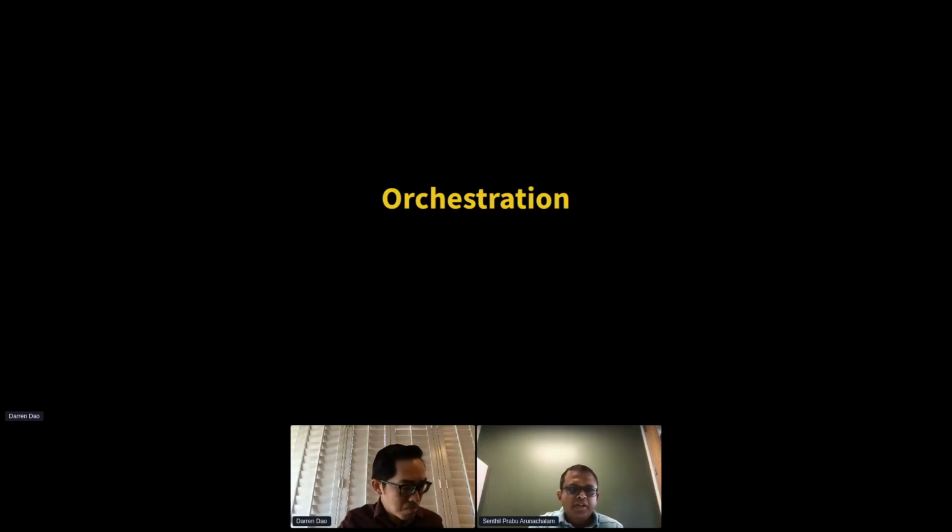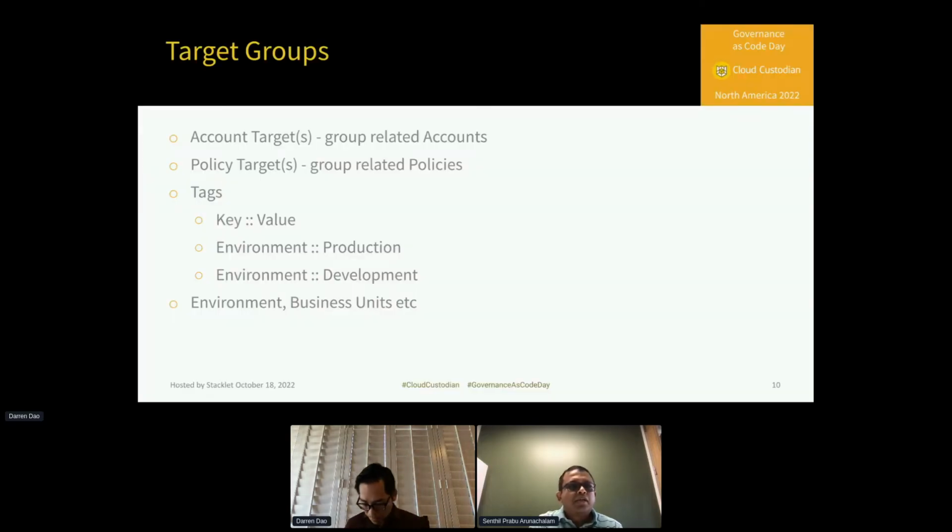As the organization evolves and policy development matures, we'll be landing up handling thousands of accounts and hundreds of policies in no time. That's why we need an orchestration layer to deploy the policies at scale. So let's start with the target groups, one of the few terminologies used in the orchestration layer. We group related accounts based on a rule, and we call them account targets.